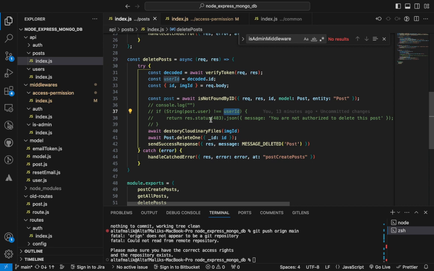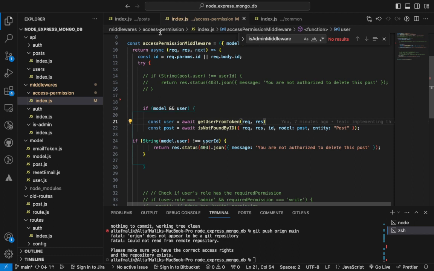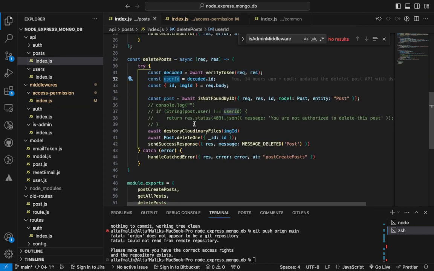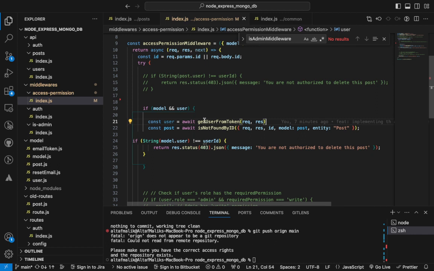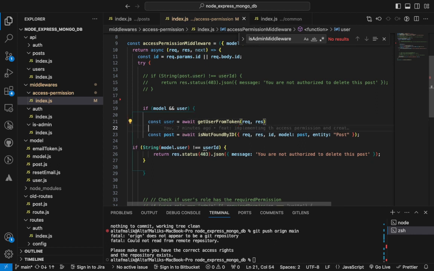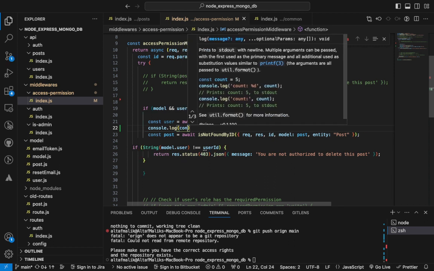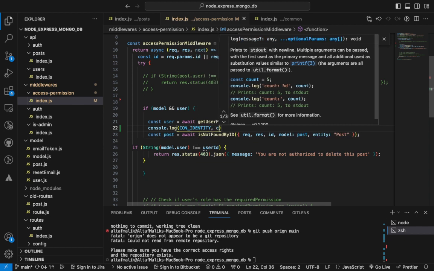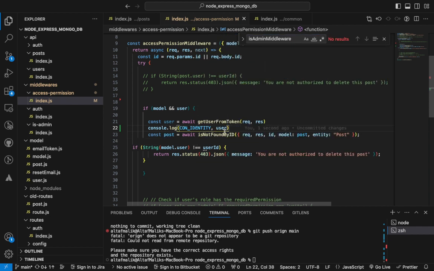So let's console our decoded user data and the post.user id. Here I can console this one to get to know if it has the id. It should have the id. console.log user. I have the constant to identify the console. Here I can use the user.